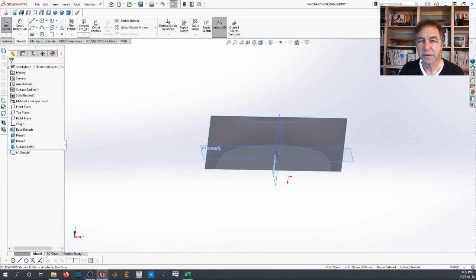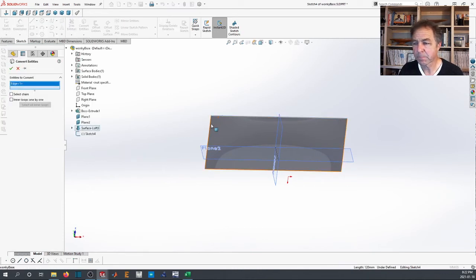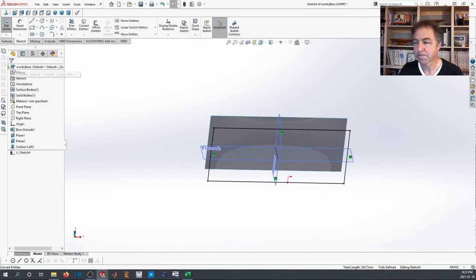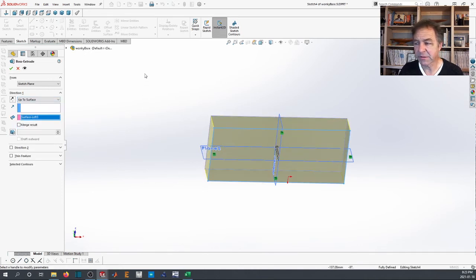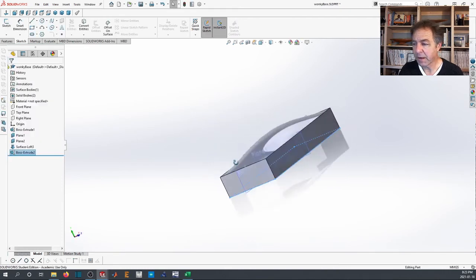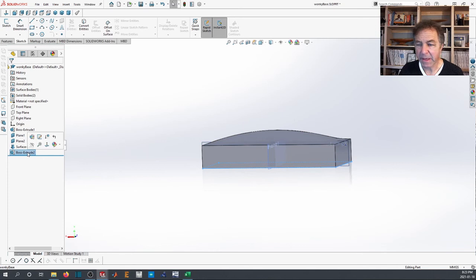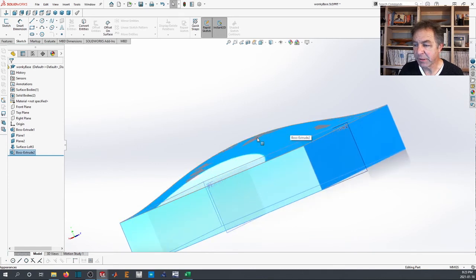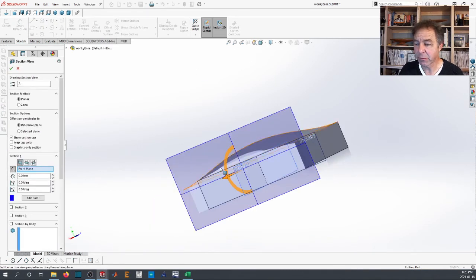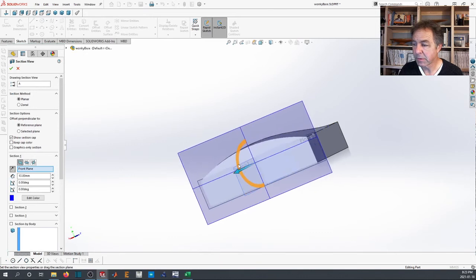And if I convert these edges, so I've got a rectangle, and if I just simply extrude that, I can extrude up to surface, and I'll pick that surface. Now what you'll find is that that extrusion should have extruded all the way up to the surface, and that would be a solid. So if I look at a cross section through here, you can see that it's genuinely a solid all the way through.